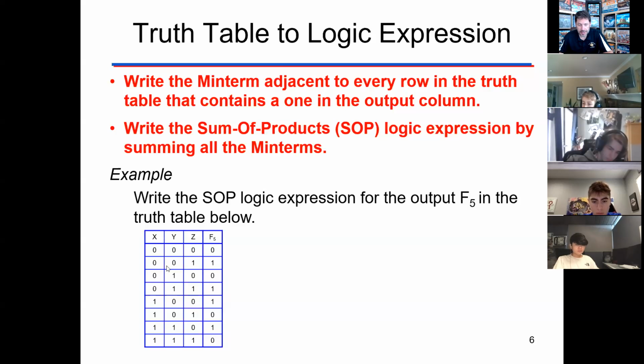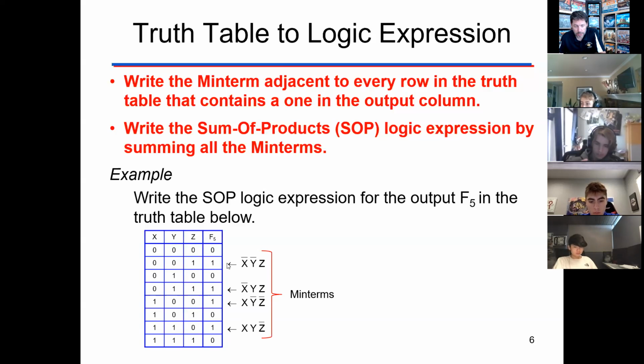So if we look down at this table, you can see there's a 1 in the second row, there's a 1 in the fourth row and the fifth row, and there's a 1 in the seventh row. So beside each of these rows, we're going to write what we call a min term. So let's show that part first. The way we write min terms is you look at the input letters. So we've got our inputs of X, Y, and Z. If it's off, you put a line over it. That means it's not on.